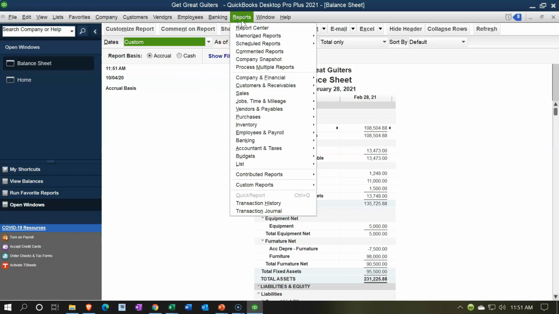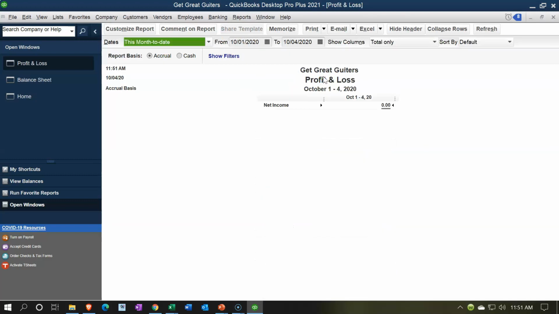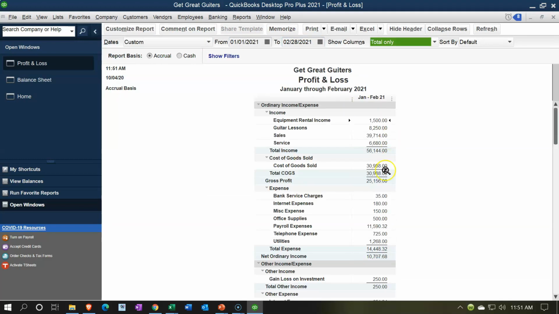Then we're going to go to the Reports dropdown, Company and Financial, open up that Profit and Loss, the P&L, and that's going to be on 01/01/21 to 02/28/21 for the 2-month time period.